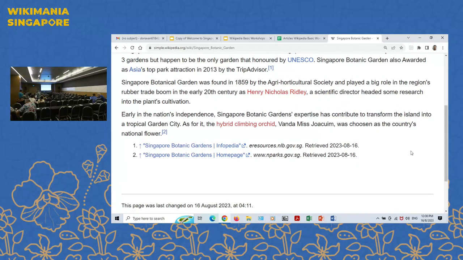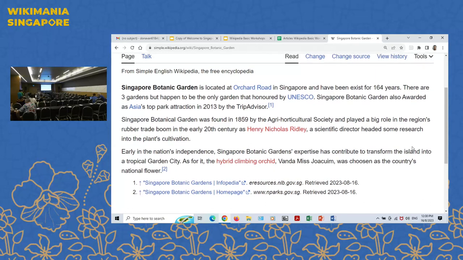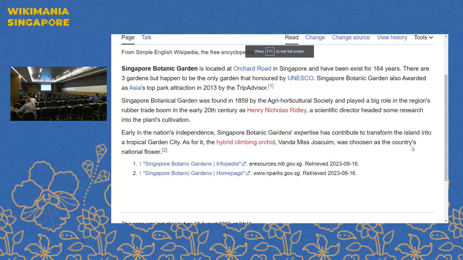Okay, scroll down, please. Oh, no. Up. Okay, good. Okay, let's see. Singapore Botanic Gardens is located at Orchard Road in Singapore and so on. Okay, there are some hyperlinks, two references. Maybe it will be better if we add some subheadings stating this is the reference list. May I edit on this?